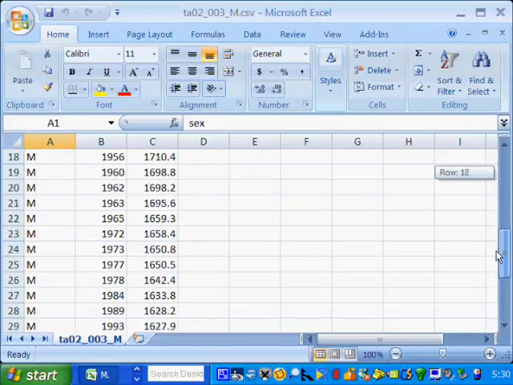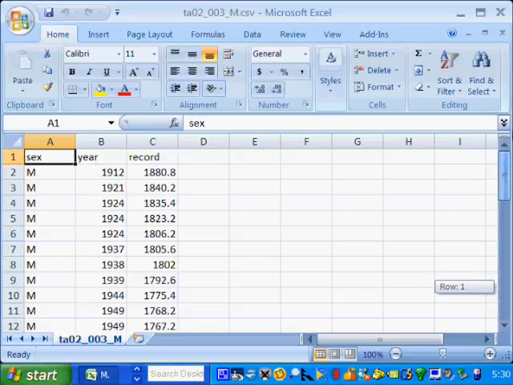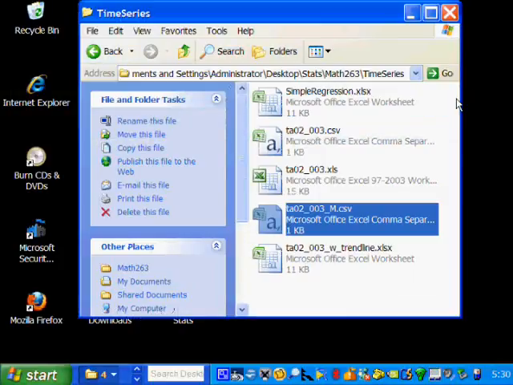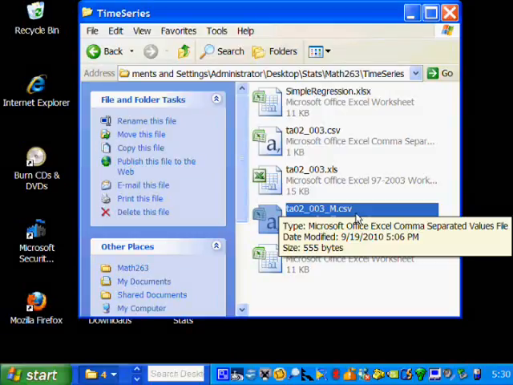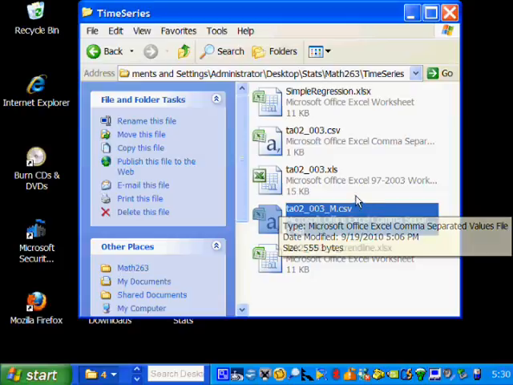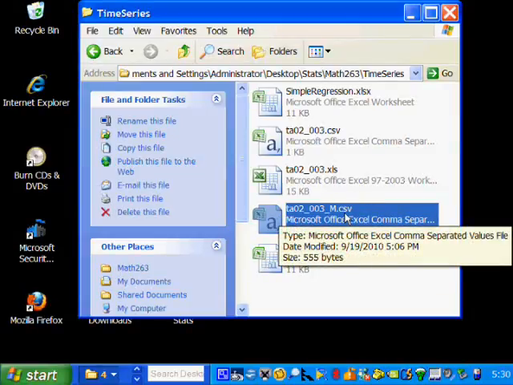Let's have a peek. There are 36 data points with the headings in the first row. The headings are sex, year, and record. Let's close the data set. I'd like you to observe that the data set is in the CSV format. The original data we started with was in the Excel format, so we saved it in the CSV format using the method discussed in one of the prior demos.